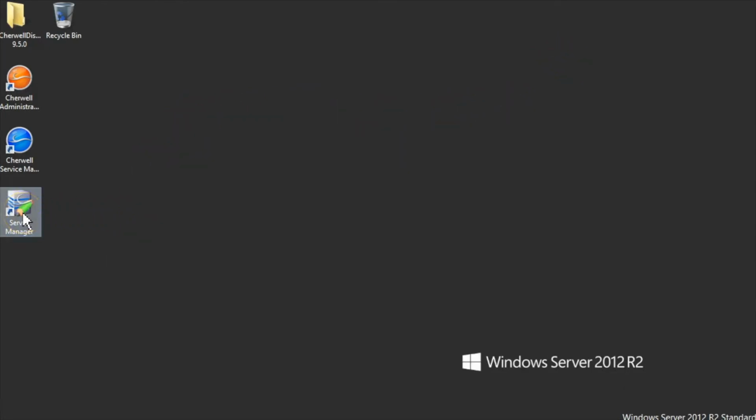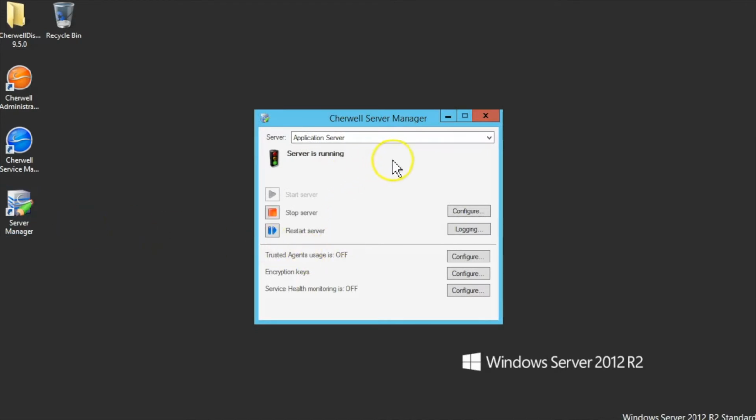And what you want to go into now is going to be the Cherwell Server Manager. In my instance, it automatically appears on the desktop, but if it doesn't for you, you can just do a search in your system for Server Manager, and the one you're going to want to select looks just like this icon here with the pencil. So I'm going to go ahead and open that.